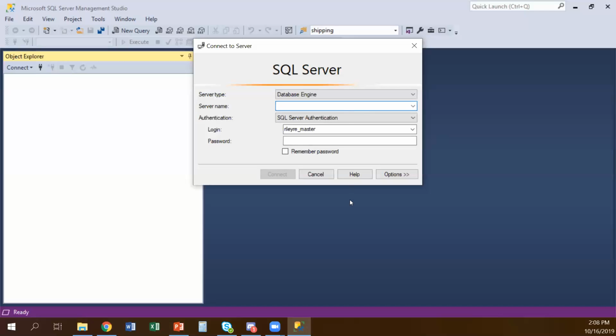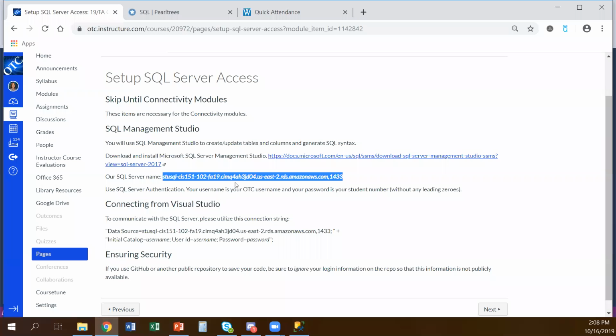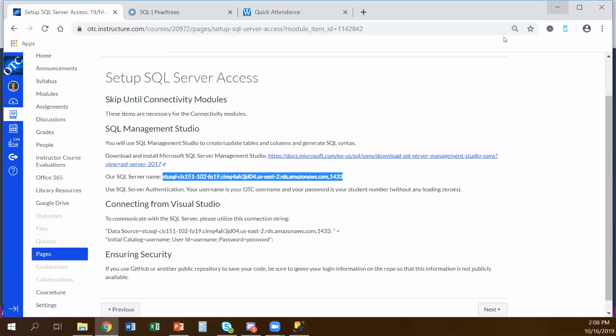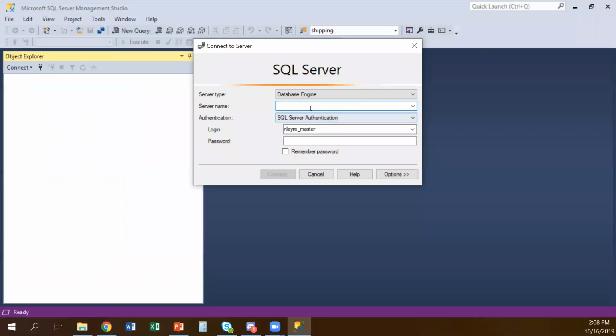So how do I log on? On your SQL Server connection screen, you want your server type set to Database Engine. You want your authentication to say SQL Server Authentication. Now, we're going to copy that long string from Canvas as our server name. If you notice, it does say CIS151-102 in that server name, so if you have other classes, you'll be able to tell the difference in which server is what.